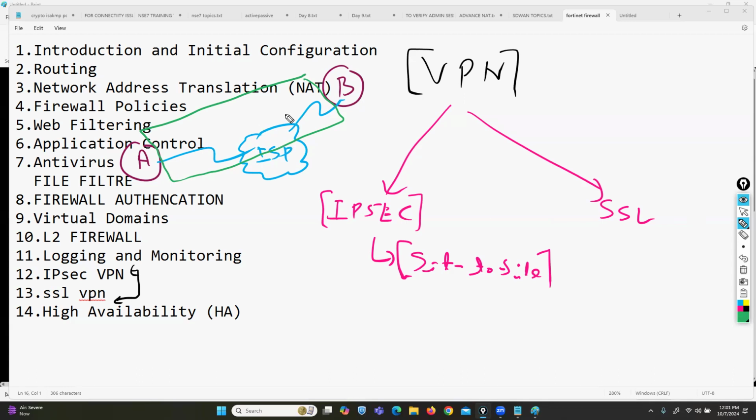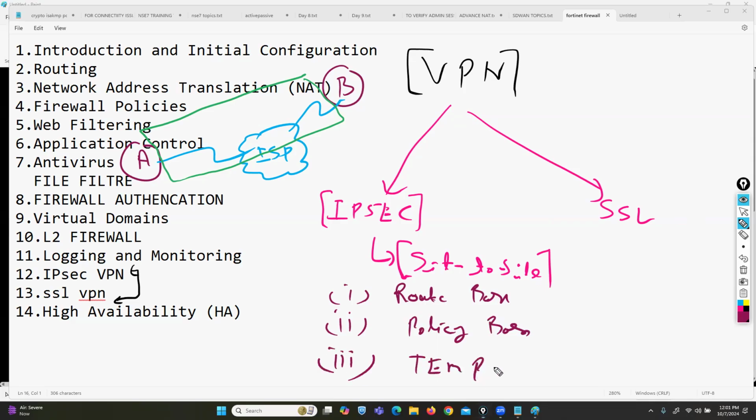And for site-to-site, we have 3 labs in FortiGate firewall. So first, we can discuss route-based site-to-site VPN. Second option, we have policy-based. And the third option we have is called template-based site-to-site VPN.